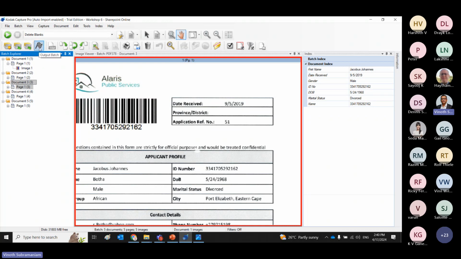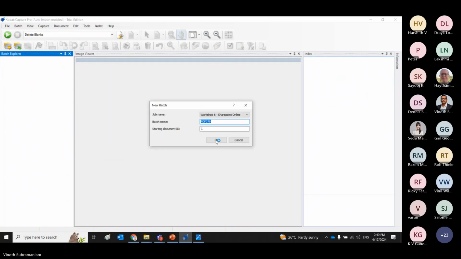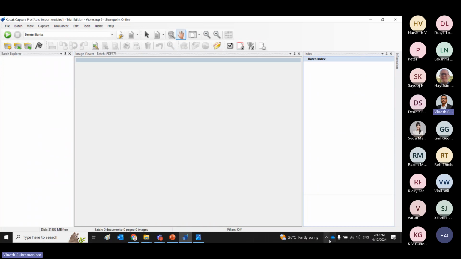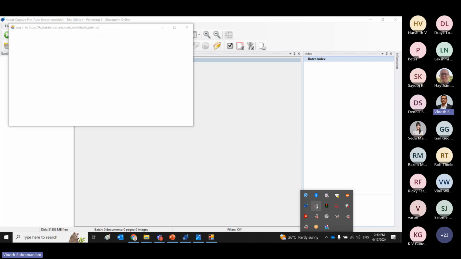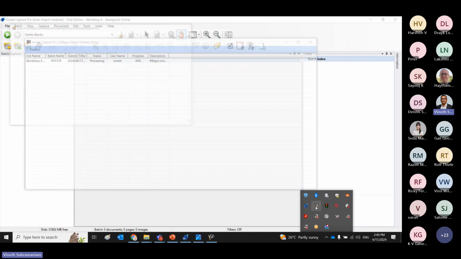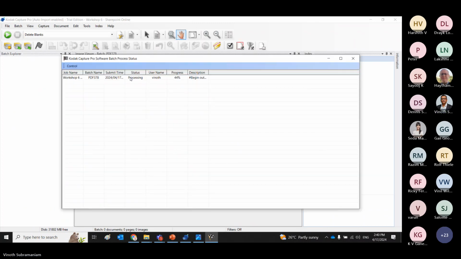Now, when I process this, you can always see the status of whatever document you processed, whether it's processing or processed, in the view, right? So this is the batch process status where you can see the status. This document is still being processed to SharePoint. It will take a few seconds, then it will process.